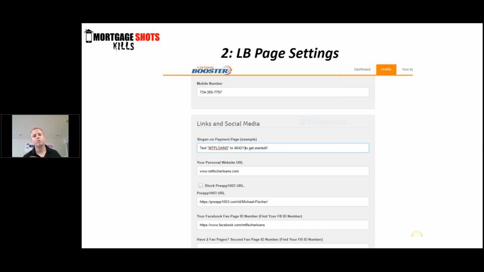So, all right, let's move on to Listing Booster. If you are on your Listing Booster page, you can see you actually have links for your pre-app 1003. So you have your pre-app 1003 URL. You can go ahead and punch that in. Essentially, when that initial email goes out when someone opts in, it's coming from the realtor, but it's going to have a link to apply online for your pre-app. So again, just another opportunity for someone that's opting in.